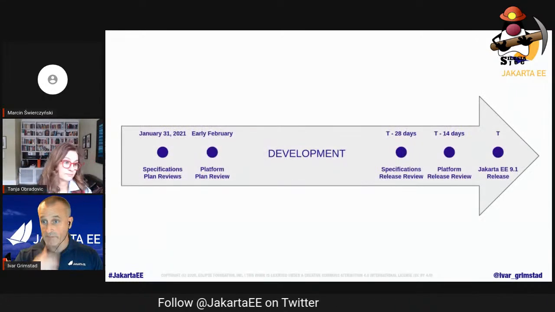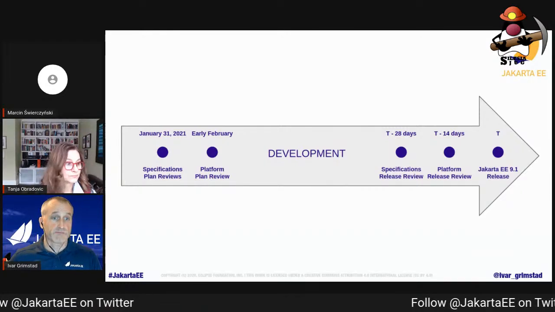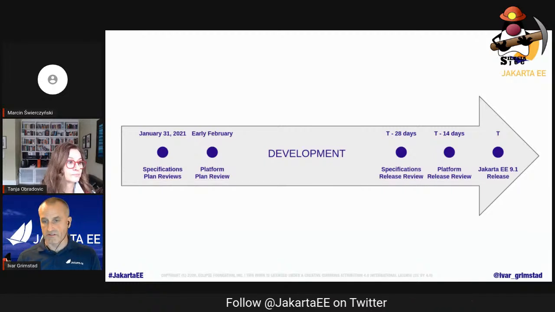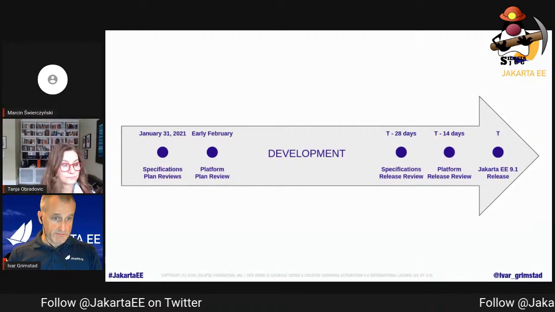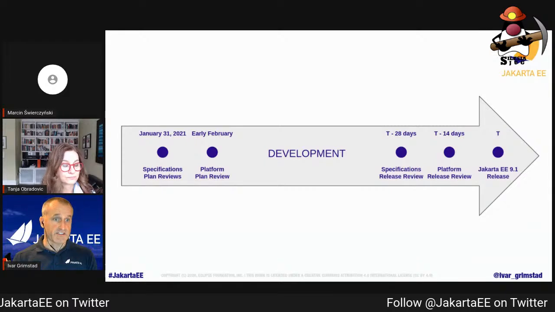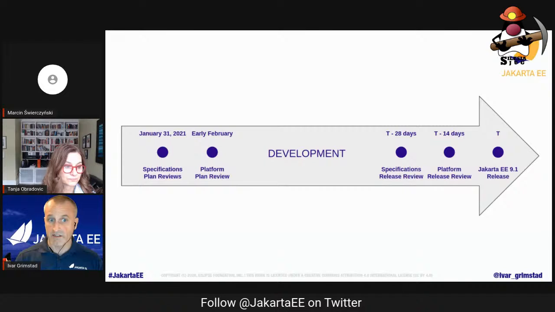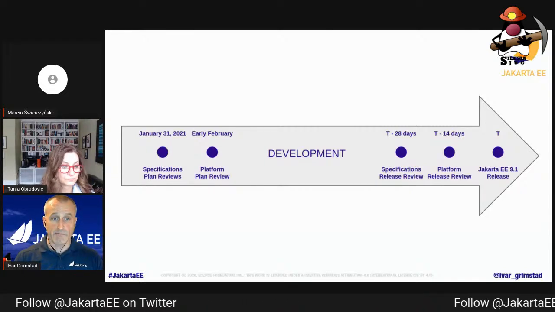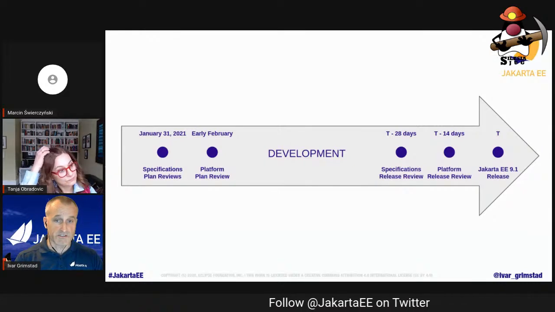And the time plan for this is that if any specifications, like Servlet or Jakarta REST or EJB, want to do any changes, they have to tell us by January 31st. That's 2 weeks from now. Then we can create the final plan for the platform, and then we start just doing development.